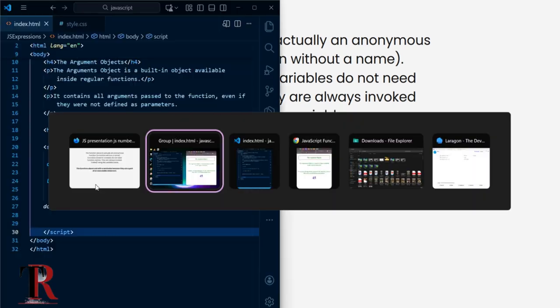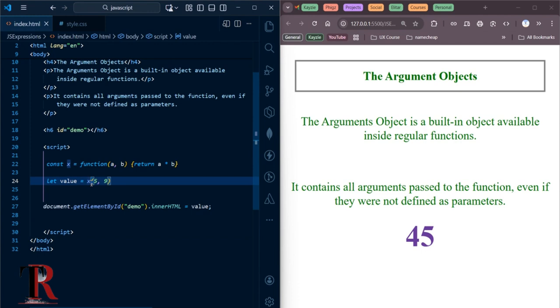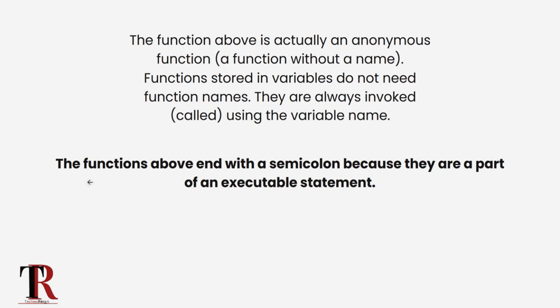Now take a look at this. You can see that there's nothing like function A return A, B, or return something. So it's completely anonymous. There's no name. It's just the function of that value that we are passing in order to generate a new value that we want. Functions stored in variables do not need function names.